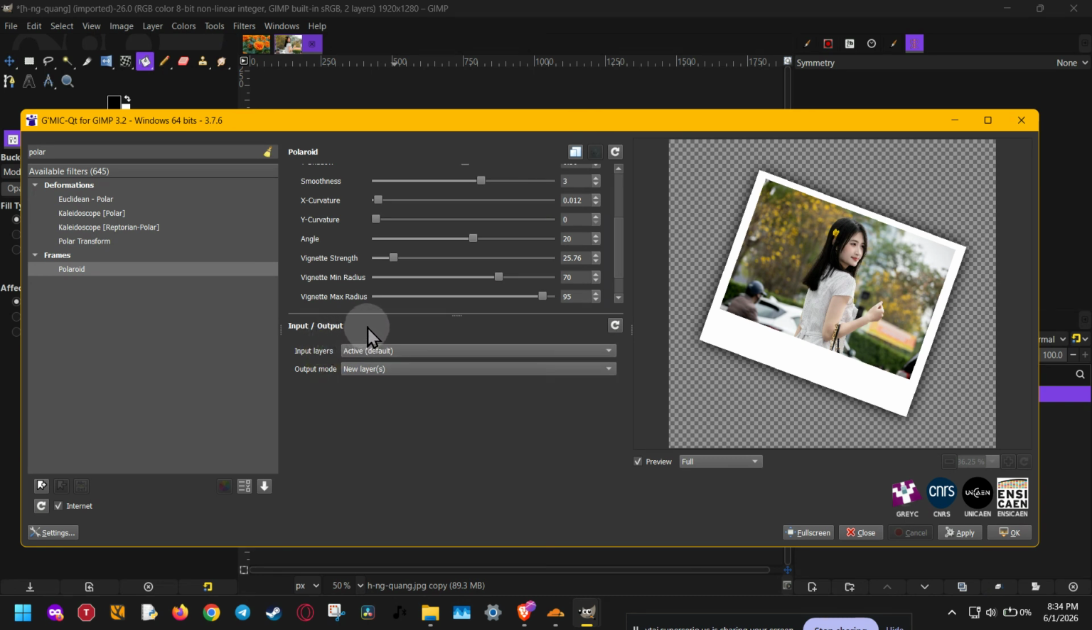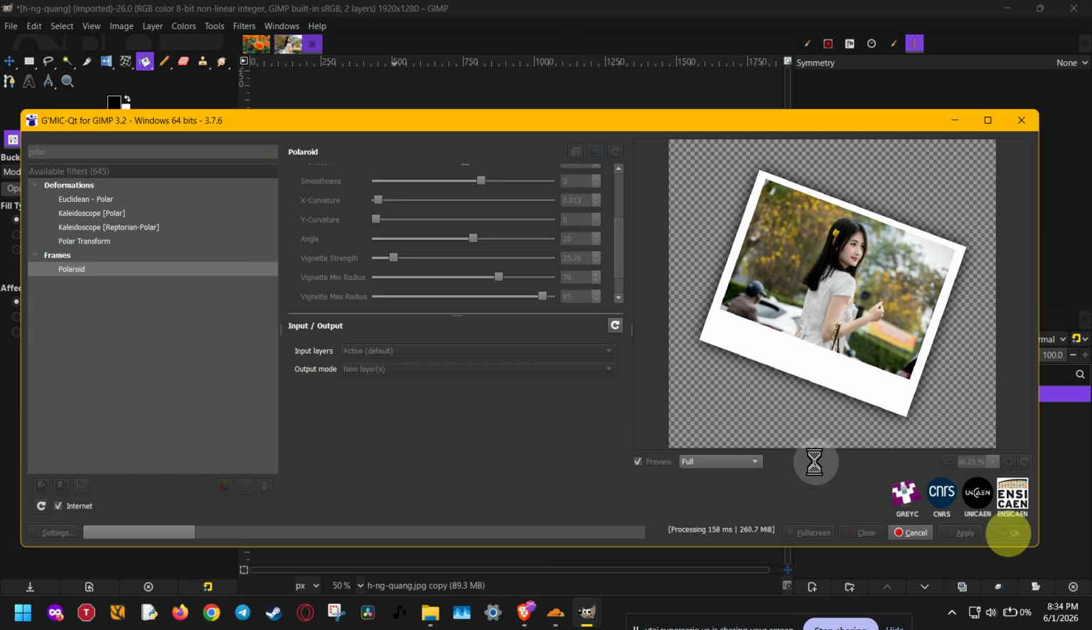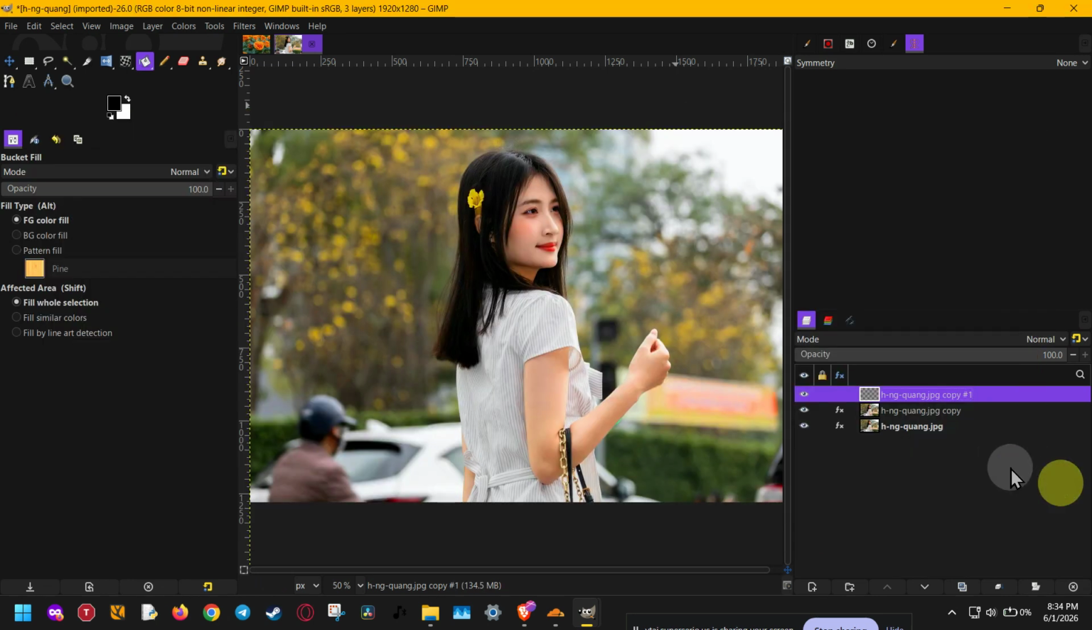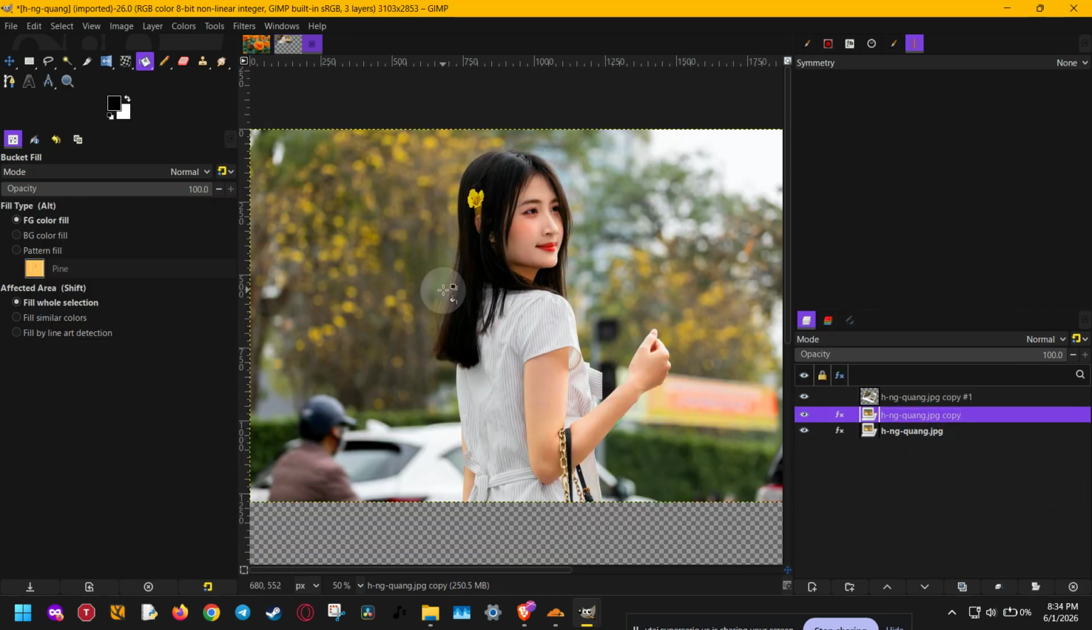gmic will process the image and create the Polaroid effect for you. In just a few seconds, your photo should now look like a classic instant print with a white border, a larger bottom section, and that slight tilted retro style.